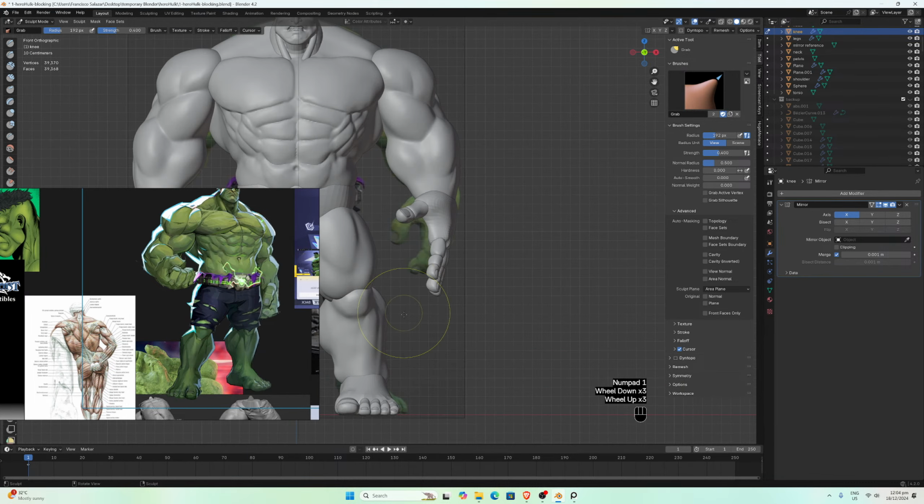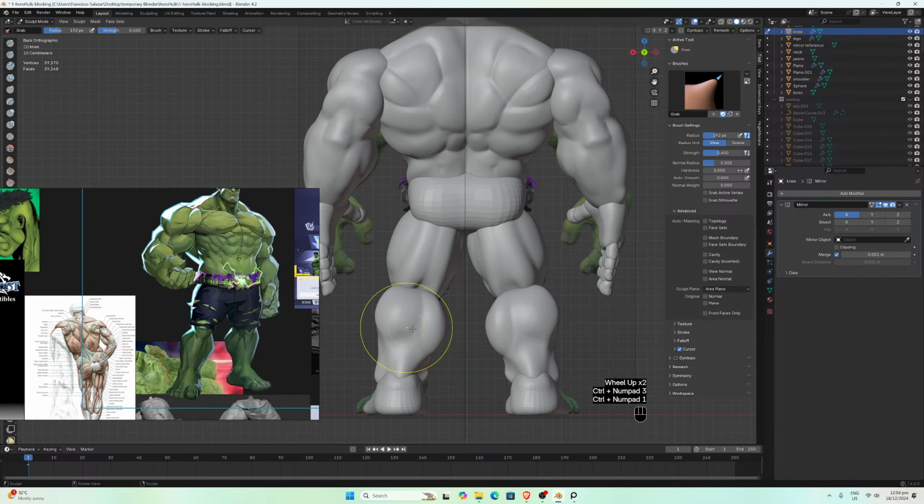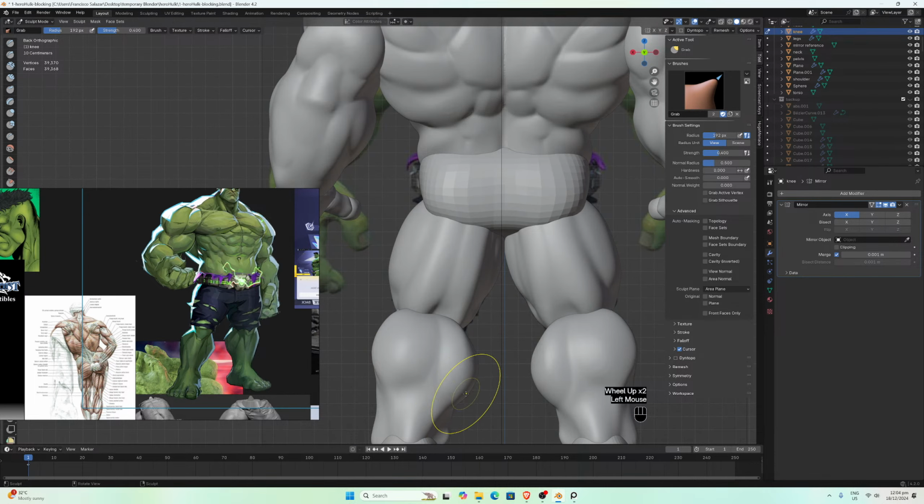Okay, now we have a better view for our leg. Let me fix something. Bring this a little bit up and bring this a little bit down.